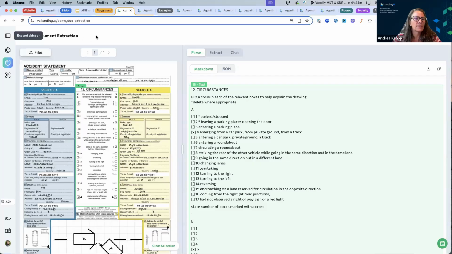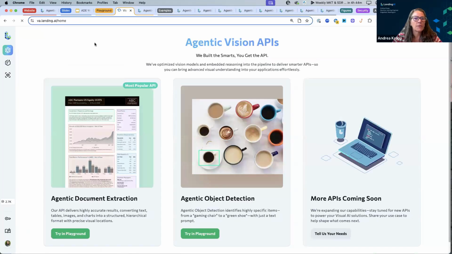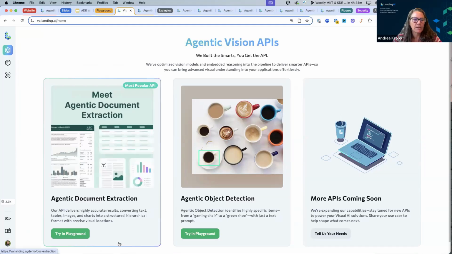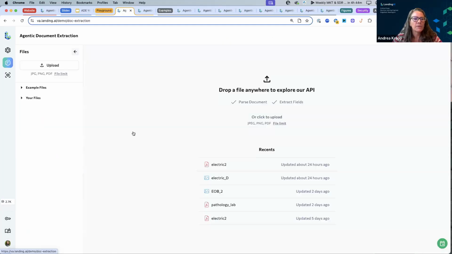So, I guess to start from the beginning, when you first come inside, it's going to look like this. And we mentioned we have multiple agentic vision APIs, but today we're talking about this one on the left-hand side, the agentic document extraction. So if you click Try in Playground, now you'll be in a view like this.